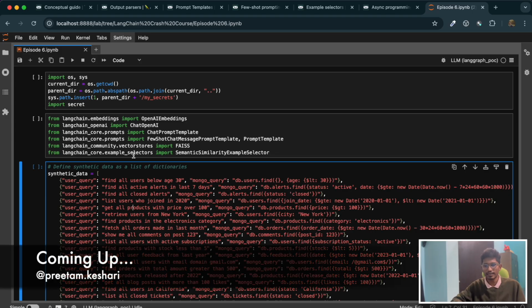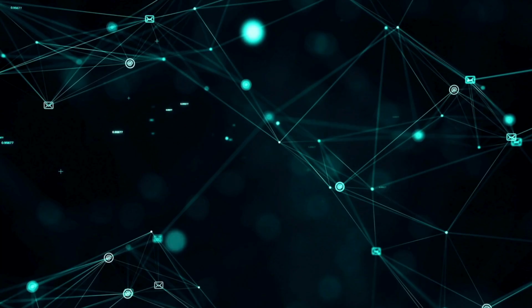Here actually I have designed a text to Mongo conversion tool where users can just type in their simple questions in their plain English form and it will generate a corresponding Mongo query for us, which we can then run on a MongoDB.